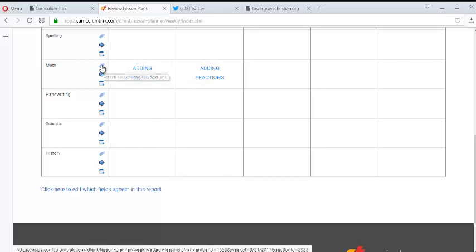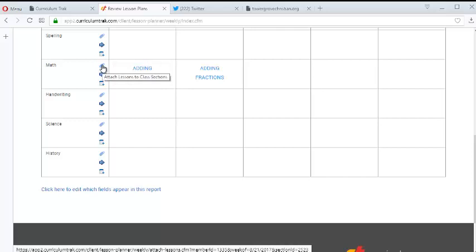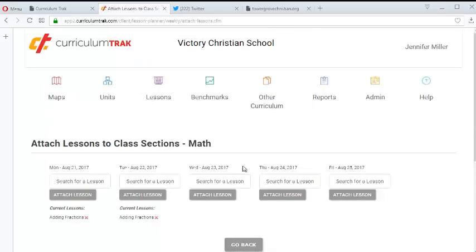If I wanted to add in more fields or more lessons, I can do that as well, or I could have done it from here. So let's go ahead and click on this paperclip and show you what that does. That allows you to attach lessons to this class section. So let's say adding fractions is actually going to take a third day. So let's go ahead and add that in.